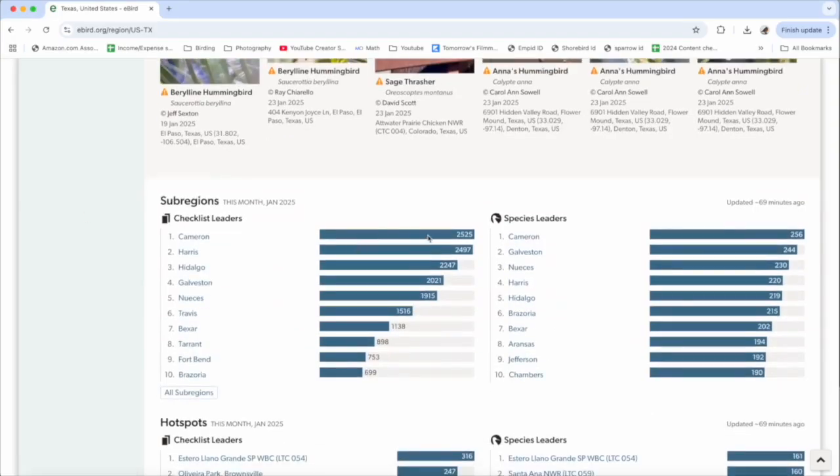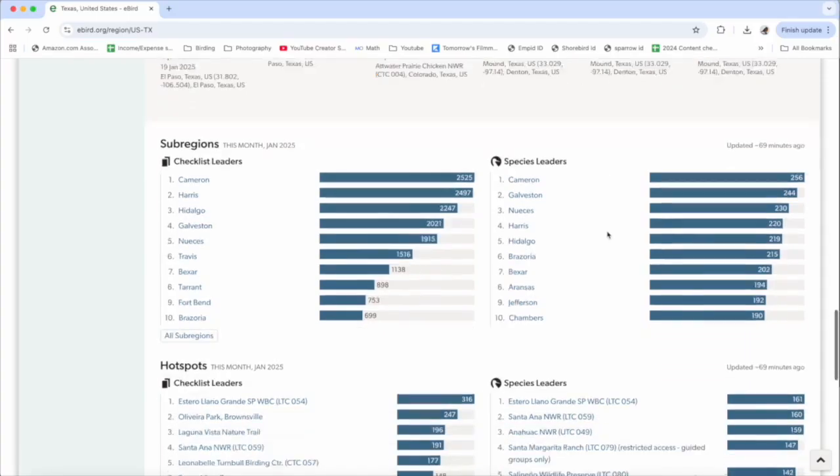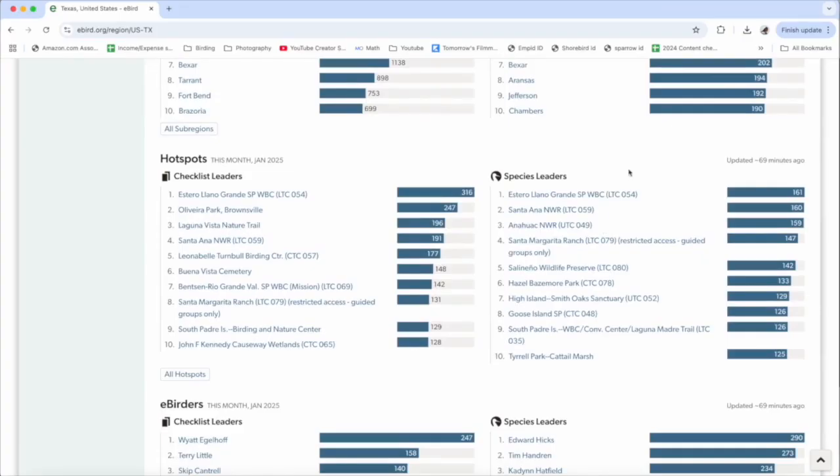Next up, we've got subregions, where you can see how many checklists have been submitted in that subregion for a given time period, as well as how many species have been seen inside of these subregions. And so in this case, since Texas is a state, we have the different counties that are inside of Texas. We can also see hotspot leaders, so you can see how many species have been seen at particular hotspots, especially the top hotspots, and the different checklist leaders.